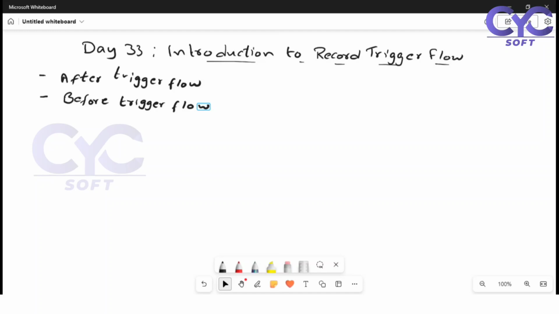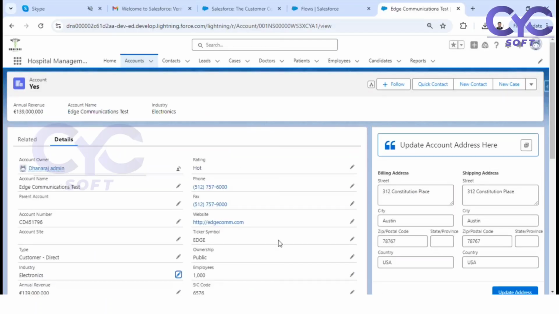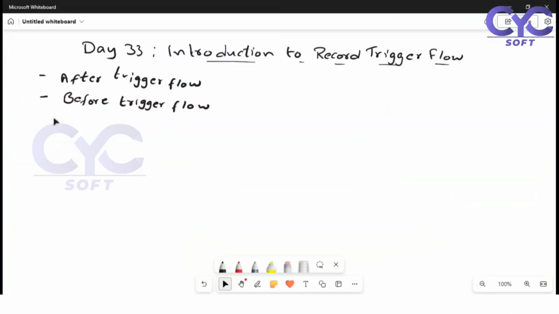If we need to update the field information of the same record, you can see here, this is the same record. If you are going to update any field information of the same record, then we need to go for before trigger flow, this before save. So we need to select this before save.